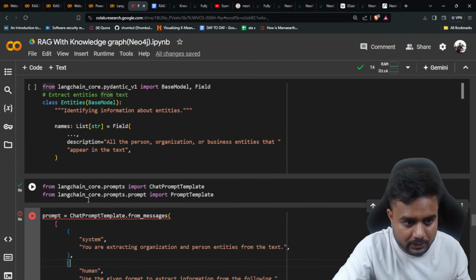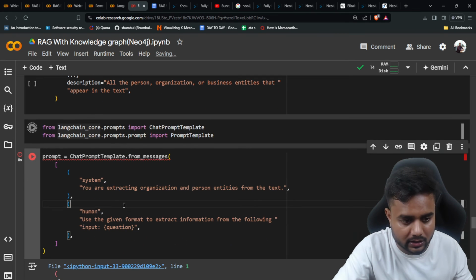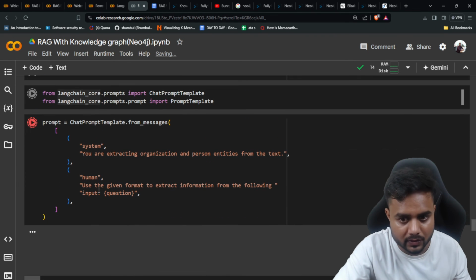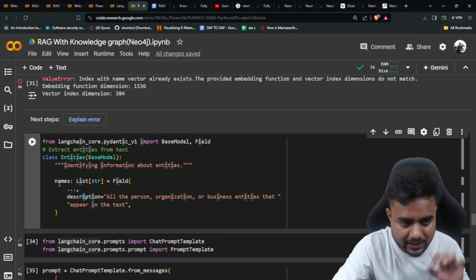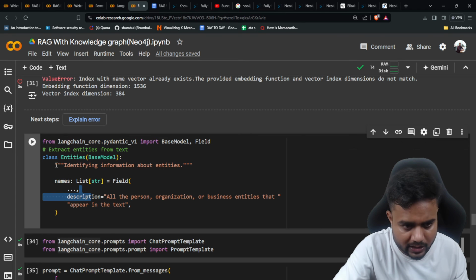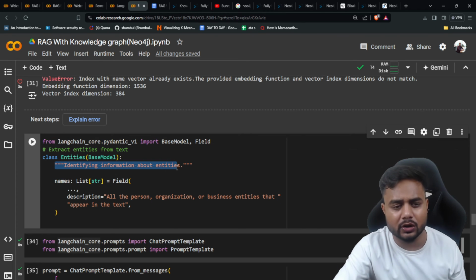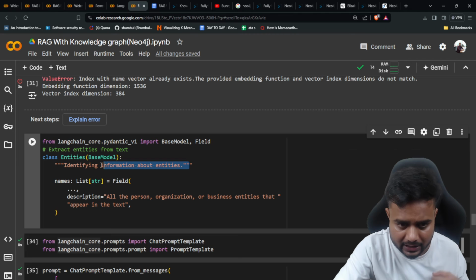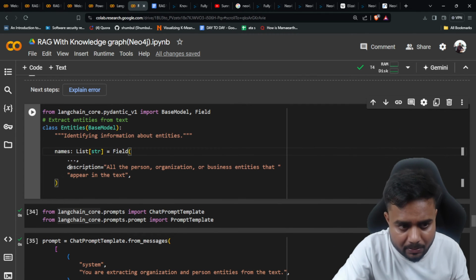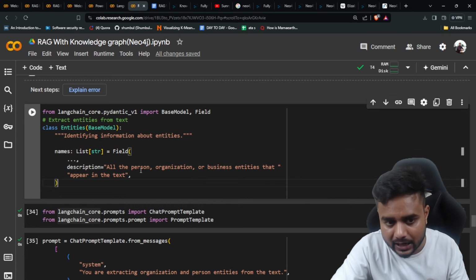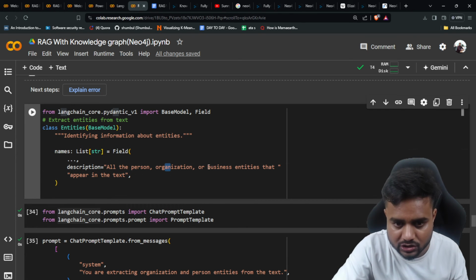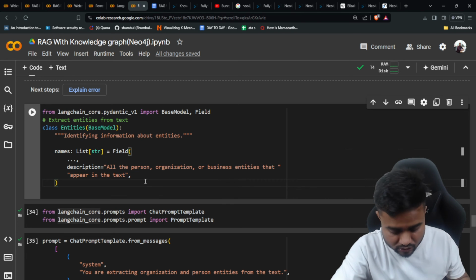Now let me first run it. Okay, now it is perfect. Great. Now see what I will do. Here I will be creating one entity. In the entity, here is a name, just forget about it. This is the message and nothing else. So identify information about the entity, meaning about the nodes. Whatever we are passing, from that particular data I have to extract either a person, organization, or business entity. This is the thing which I have to get. So let me run it.